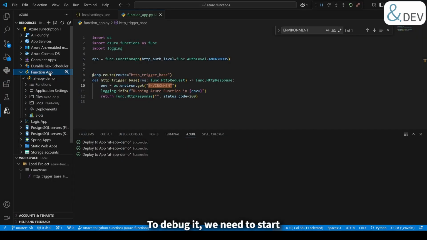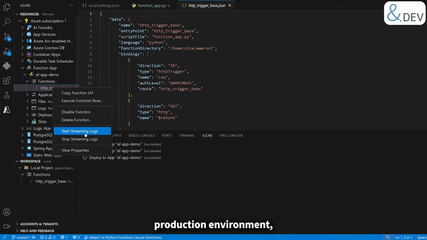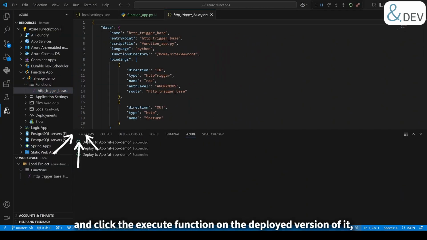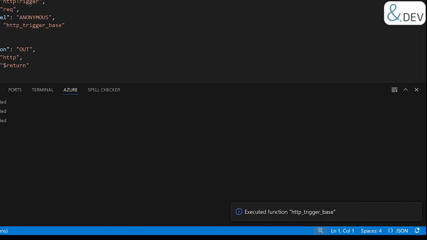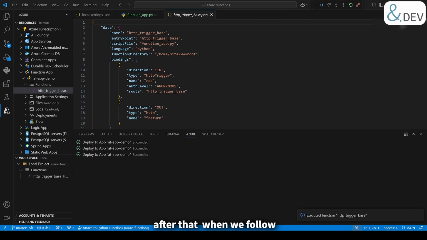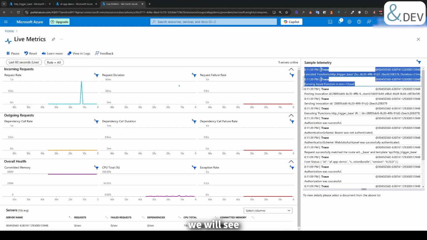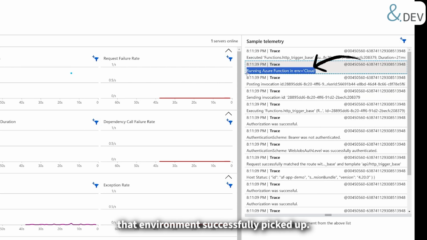deployments. To debug it, we need to start log streaming from the production environment and click execute function on the deployed version of it. After that, when we follow to the log streaming page, we will see that the environment variable was successfully picked up in this line.